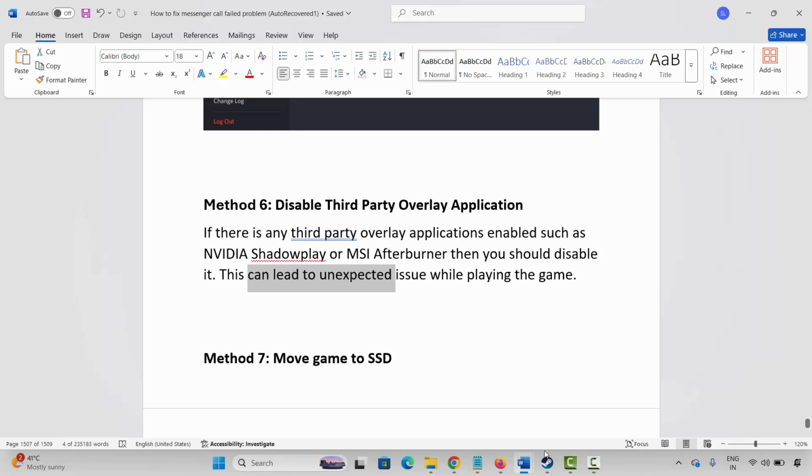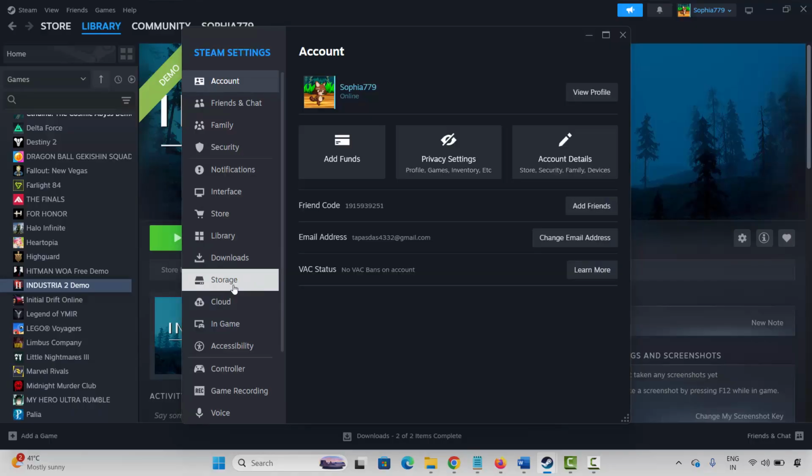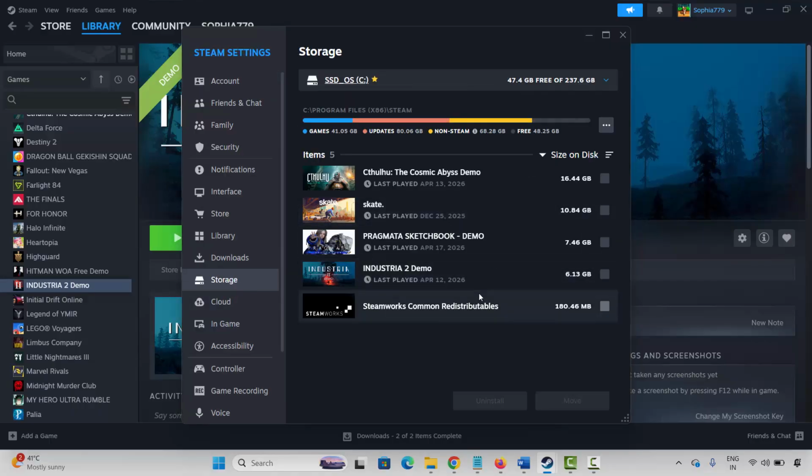Just go to Steam, click on Steam option, click on settings, click on storage, and here you will find all the games that are listed on SSD or on other drive.